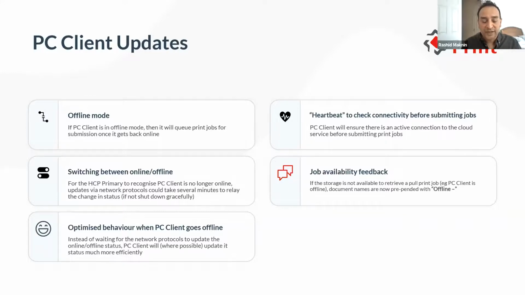Now, previously, if you submitted a job, you'd get a Windows notification that the job submission failed. But from Windows 10 onwards, a lot of these notifications are suppressed in the background, so it would appear to an end user that their job just got lost. So now we've added what we're calling a heartbeat to check connectivity before submitting jobs.